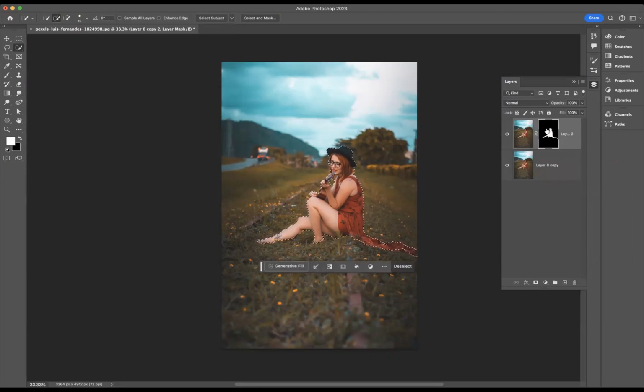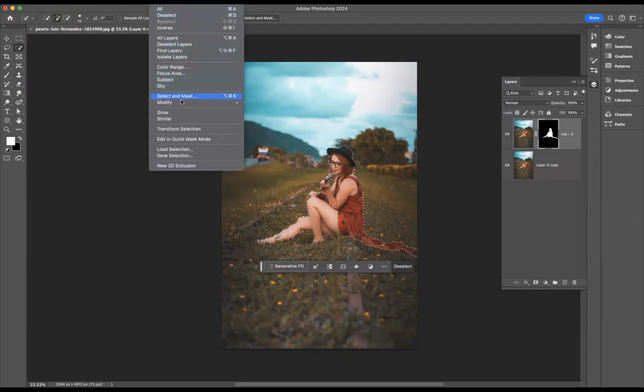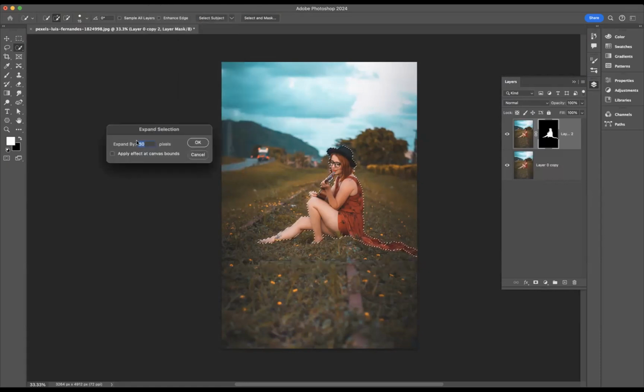And now I need to expand that current selection. So I'm just going to go to Select, Modify, and we have the option here to expand. Now I'll be expanding it by 30 pixels. It may differ depending upon the image that you're using. But for this image here, 30 pixels will be more than enough for my expansion of the selection there.